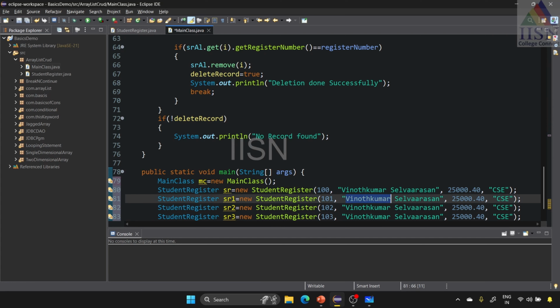Here I'm going to pass the values as Ashok Kumar, and then Roshan, and then Niranjan. Here I'm going to pass the department, which is going to be mechanical. Here AADS and AAML. That's it.